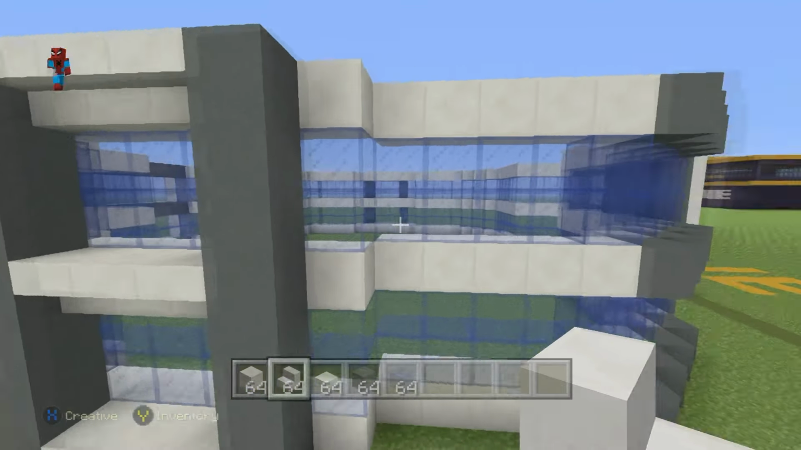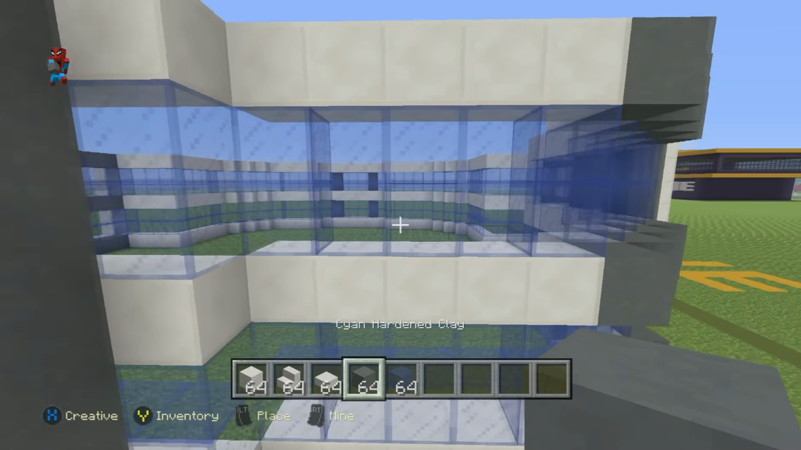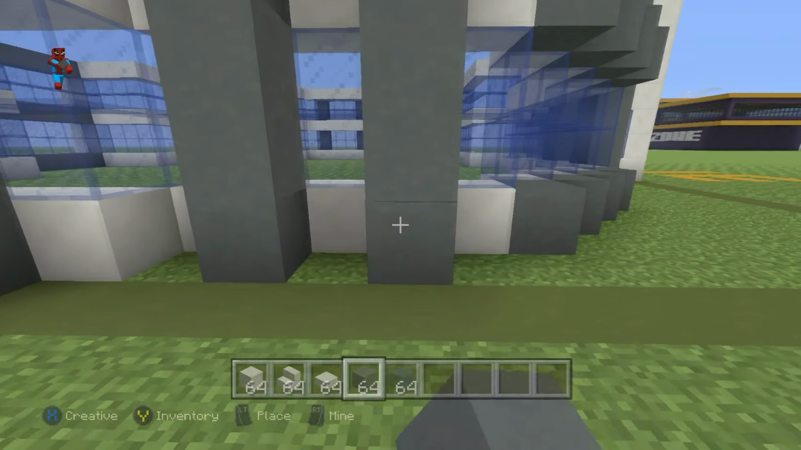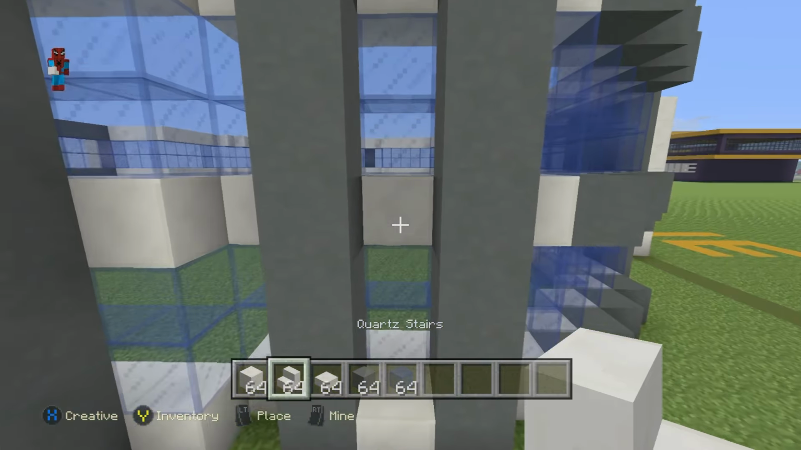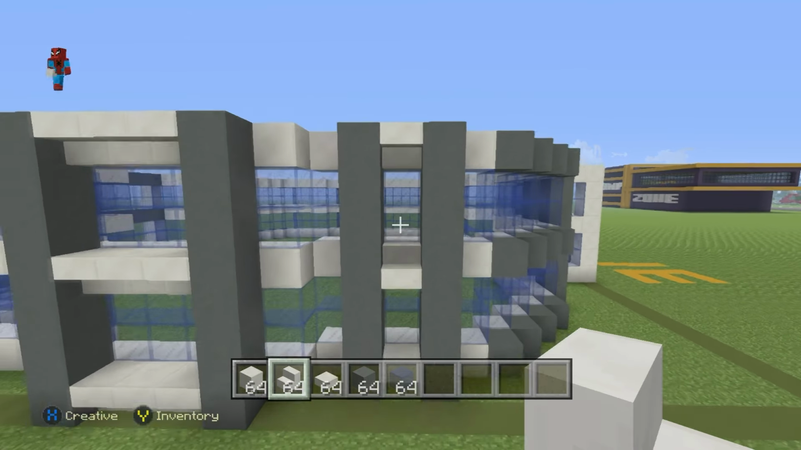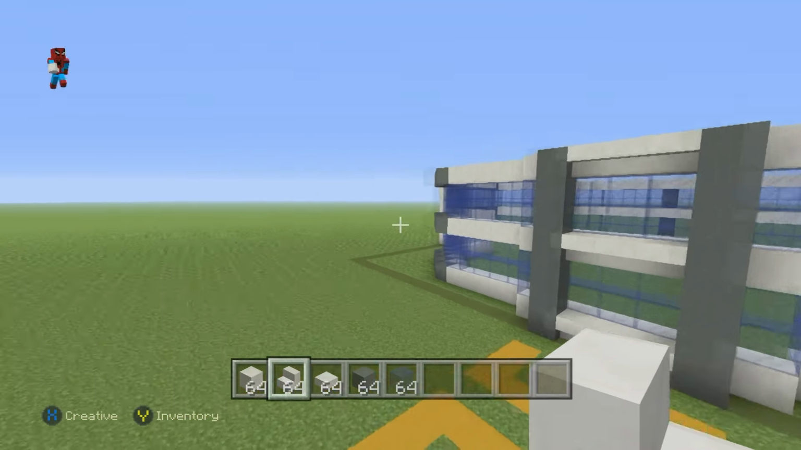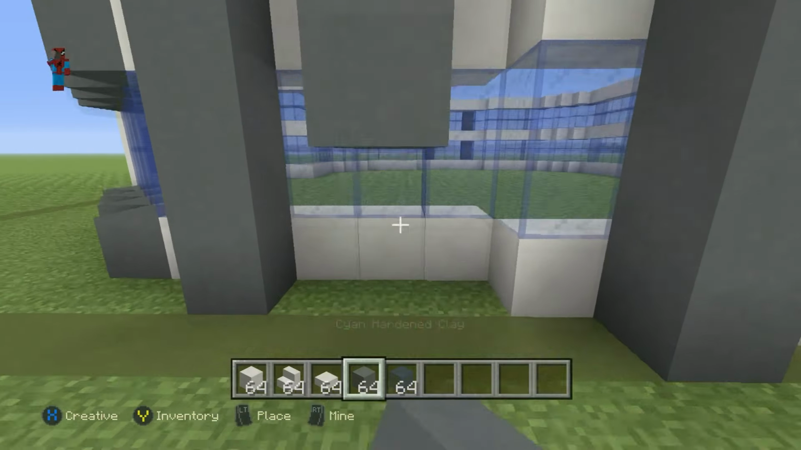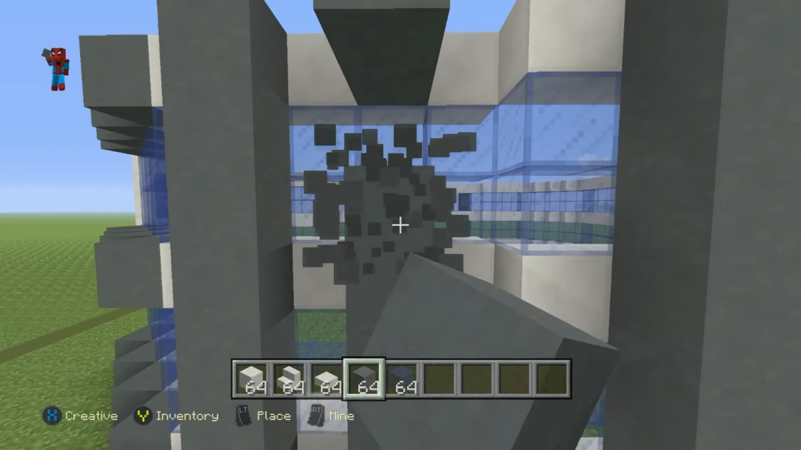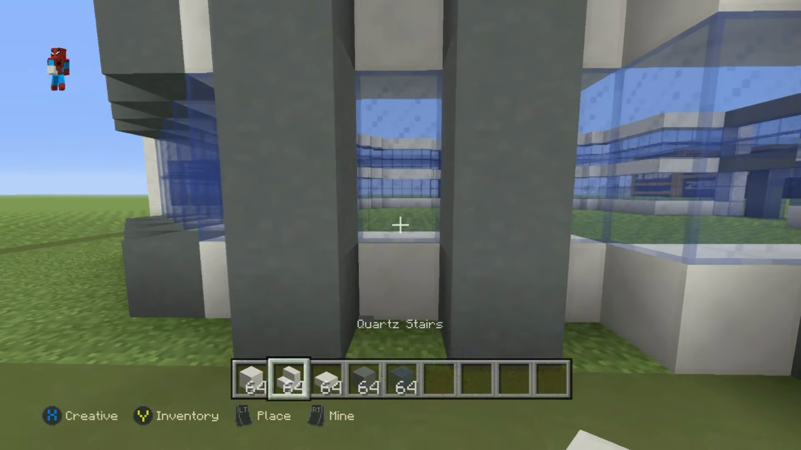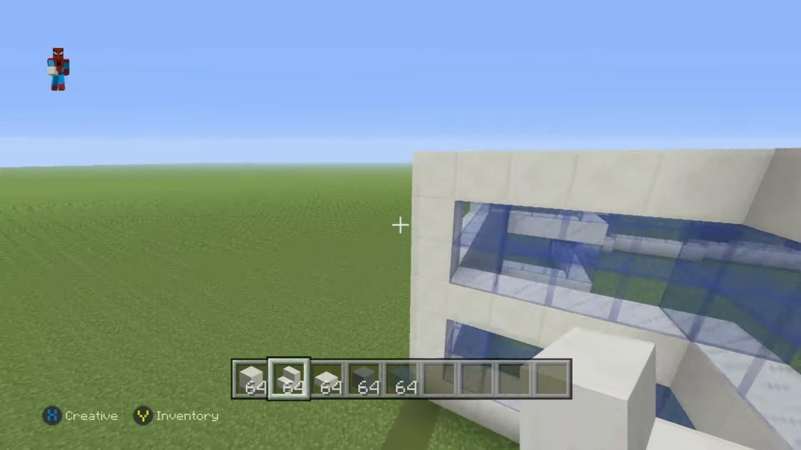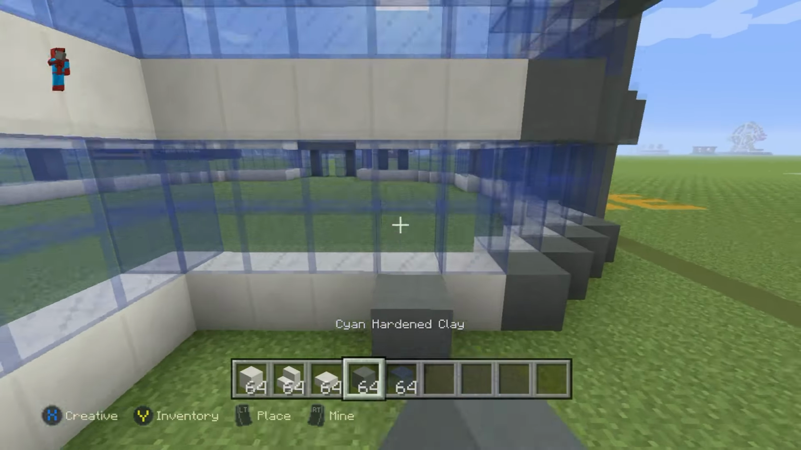So everywhere that we have the rows of 5, like here for instance, you take the second block and the fourth blocks, you do your cyan hardened clay in front of them, and then you place your upside down, regular facing, upside down stairs in front. And you will find another row of 5 here towards the back. And I've just made a mess with the cyan hardened clay. And you want to do the same thing here with the quartz stairs, upside down, regular, upside down. And if we come all the way to the back, we'll once again find another row of 5.